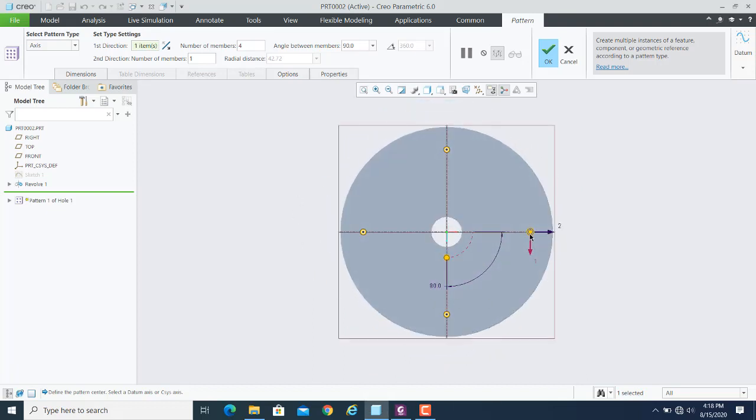So now this is our source image, our source feature, which is the hole feature, and it has patterned that in a circular direction around this particular axis, and the total number of instances, or you can say the total number of features or pattern images that you will get, that can be set in the second text box, which is the total number of members. So right now there are 4, so you have 4 members. For example, if I set this value to 6, so this means that you will get 6 pattern images.